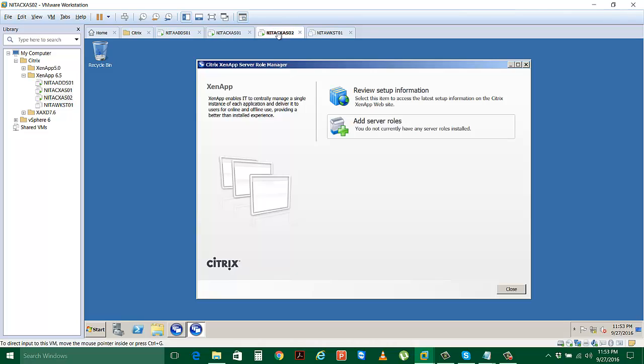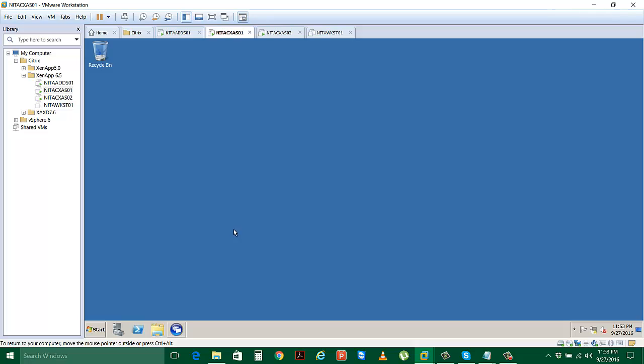Let's see what's going on on XenApp Server 2. So you can see the .NET framework is installed. I press add server role. I come back to the XenApp Server 1.